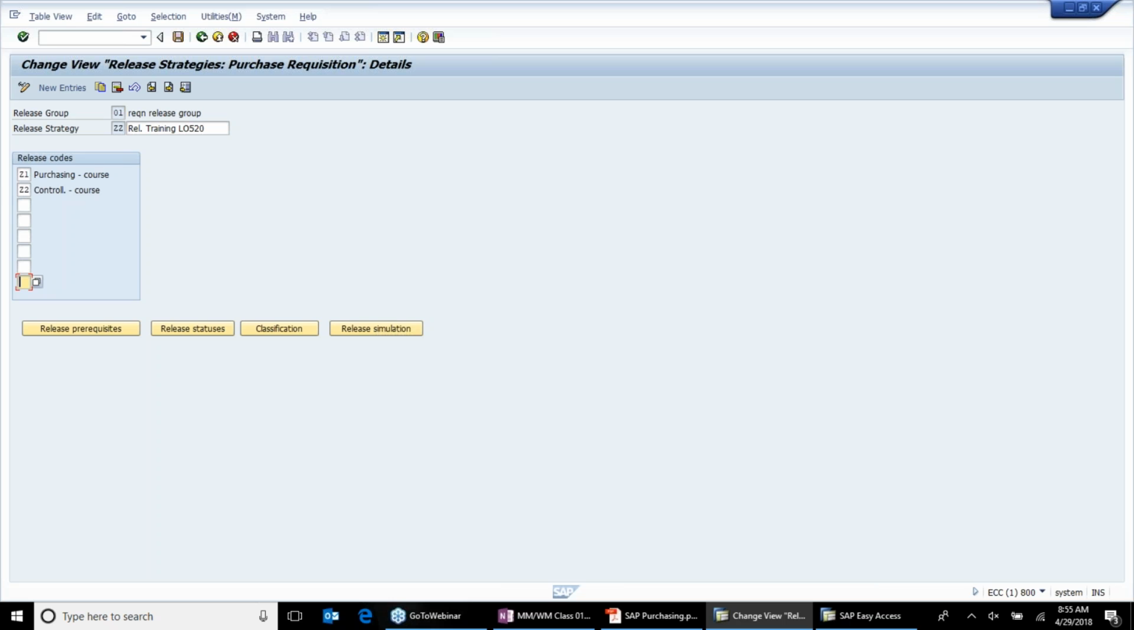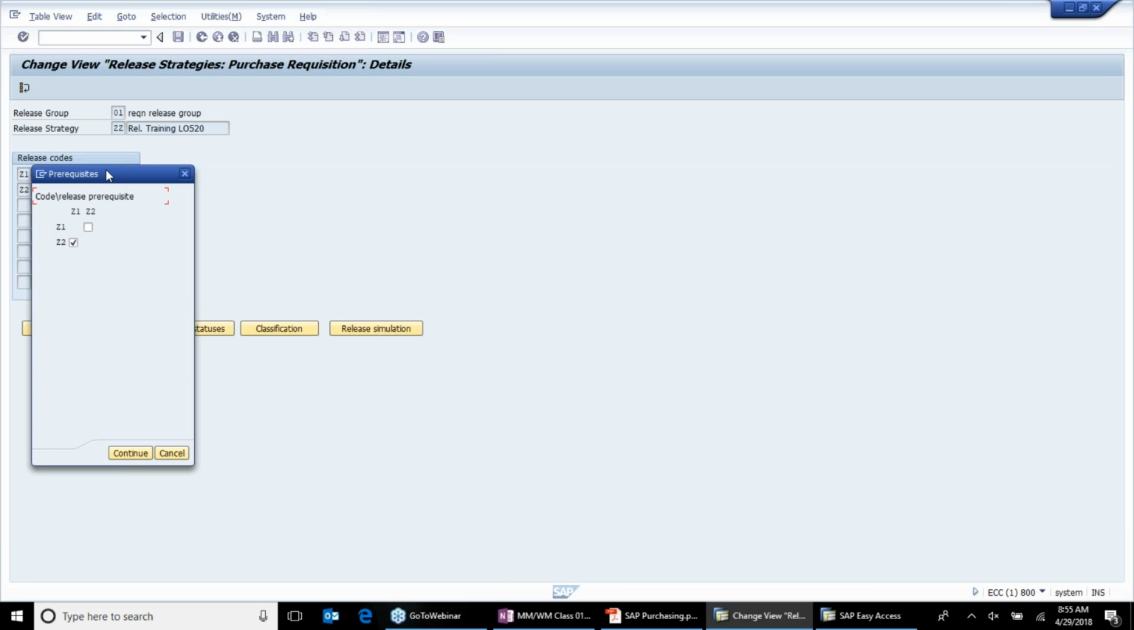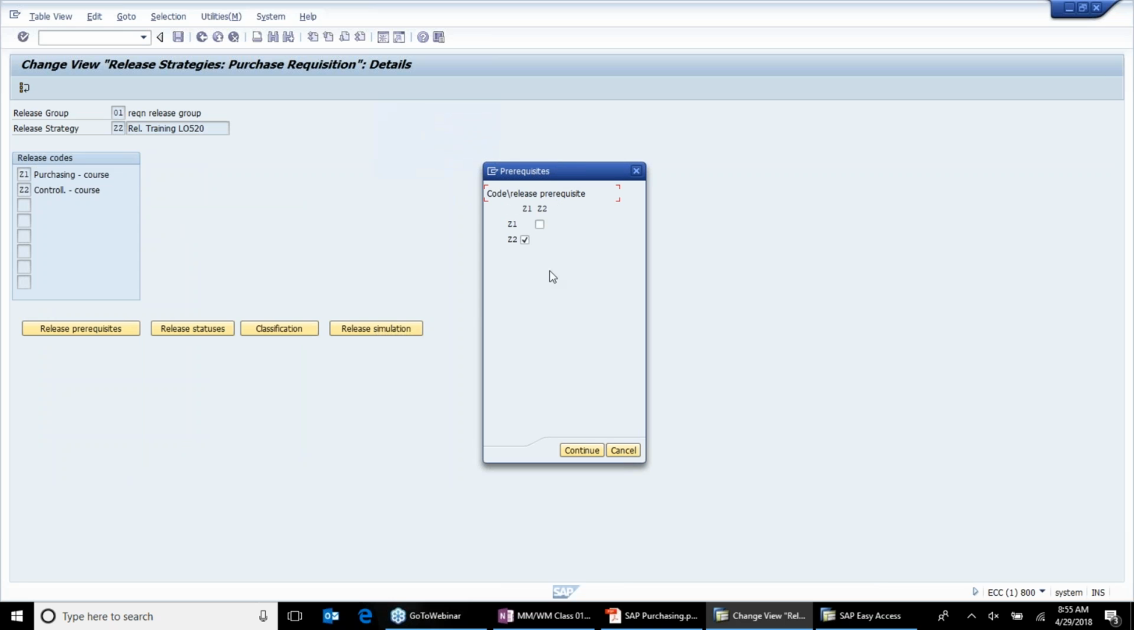In this release strategy, we have 2 levels, Z1 and Z2. Prerequisite. In the prerequisite, first Z1 will approve, then Z2 will approve. There is a sequence. First Z1 will approve, and once Z1 is approved, then Z2 is going to approve.